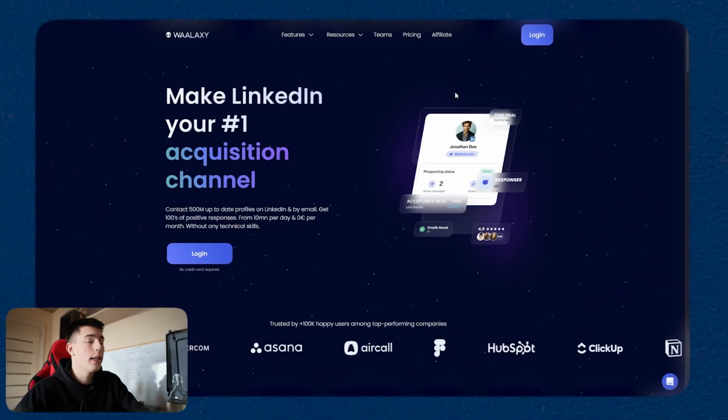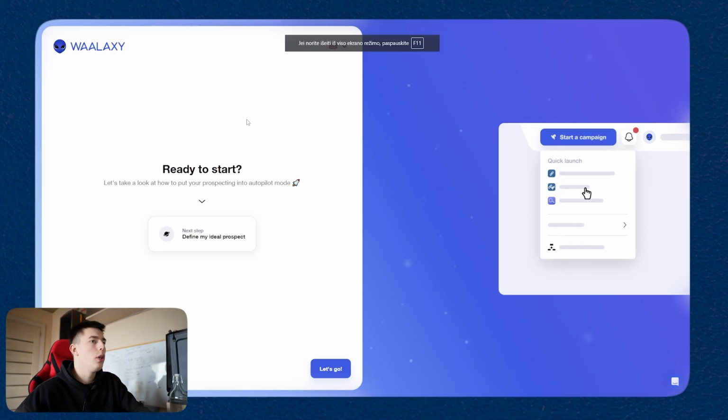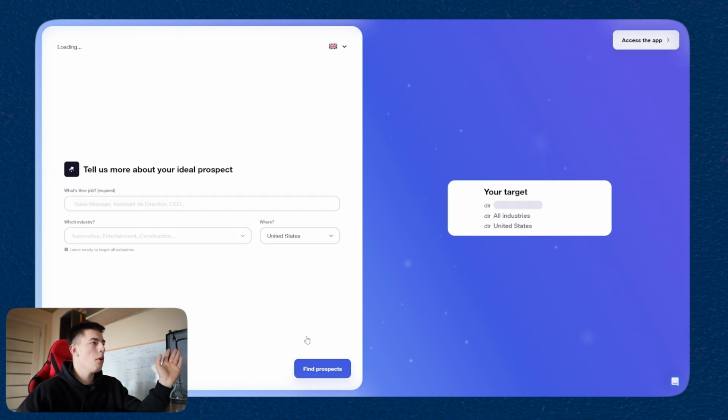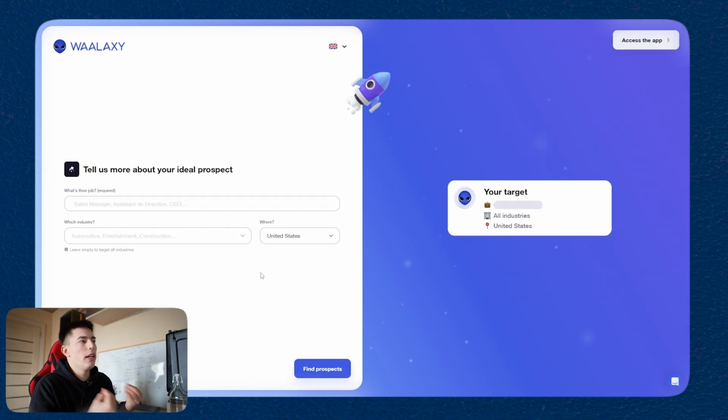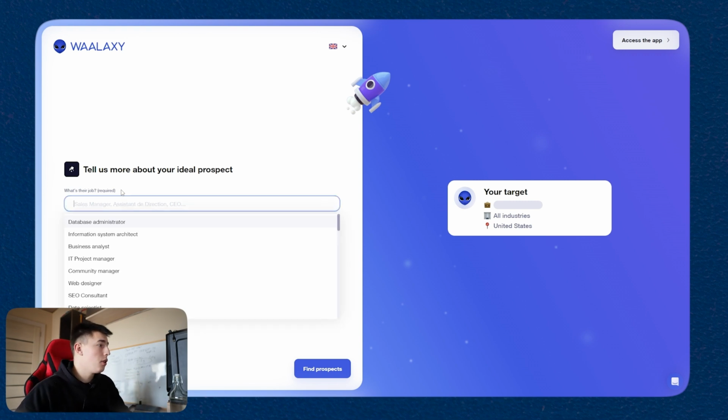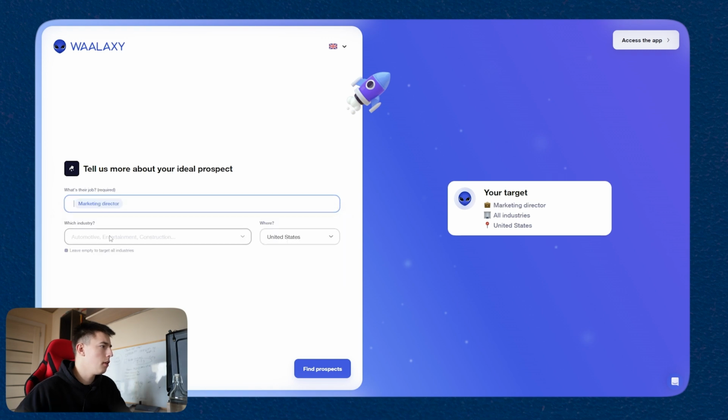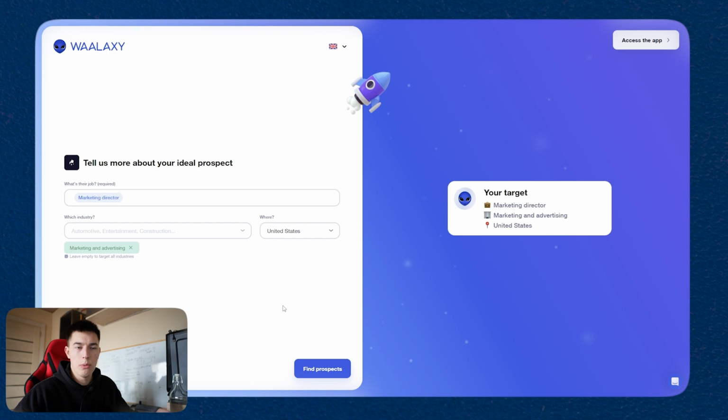First, when you sign up to Waalaxy, you'll be asked to connect your LinkedIn account. And once you do, you'll also install the Chrome extension. Then you'll probably see this. So you simply click let's go, and then you share some information about your ideal customer's profile, right? Your ideal prospect. So you add what's their job, let's say marketing, or marketing director, industry, marketing, advertising, United States, right? We want to find people with the most buying power.